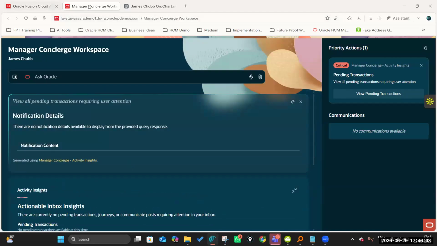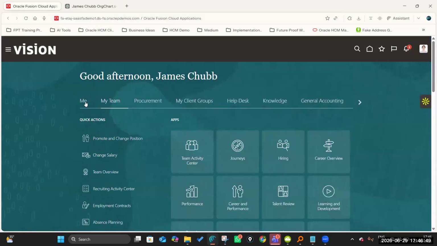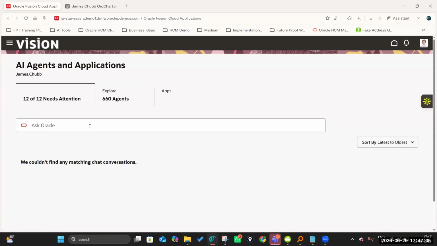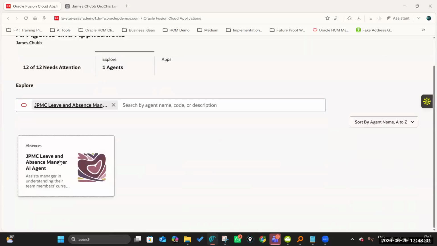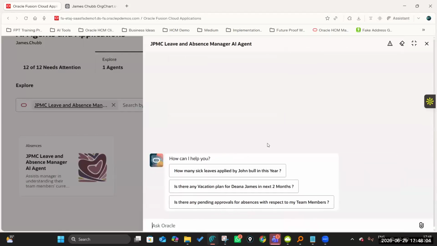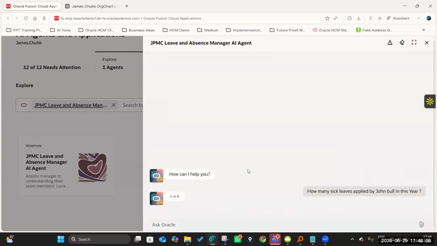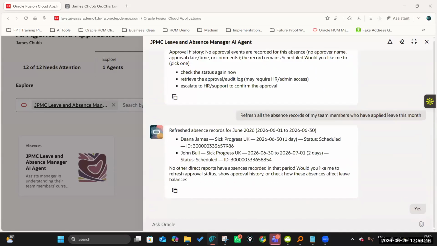So now we will close this manager. Now I'll go to me as a manager. Now I'll open this AI chat, go to explore agents, search for absence, and open this AI agent. Now you just ask how many sick leaves were applied by John Bull in this year. I'll explain here. We have applied leave as 2 employees who are reporting to James Cobb. One is John Bull and another one is Diana James.